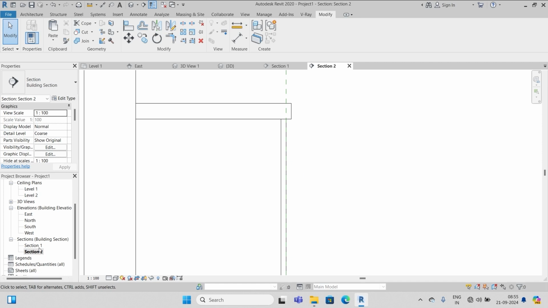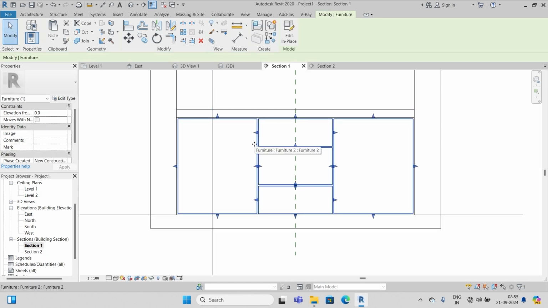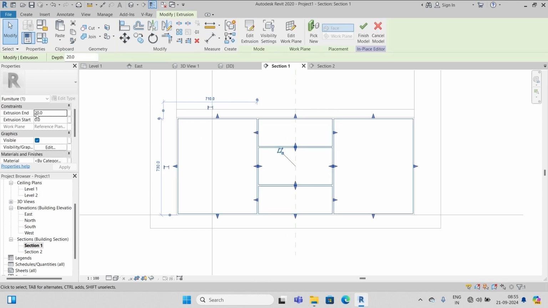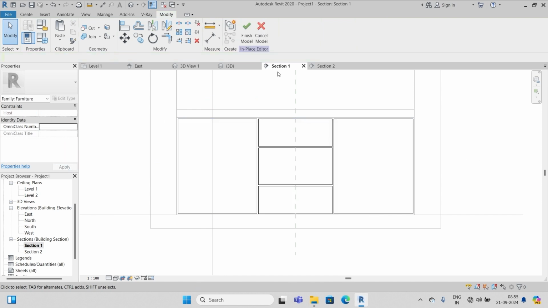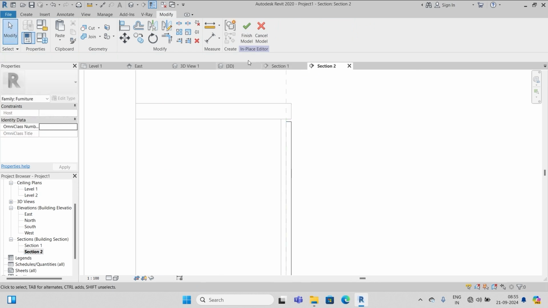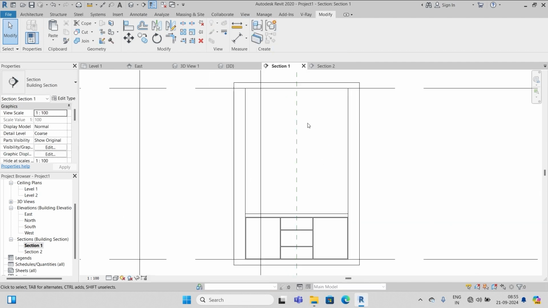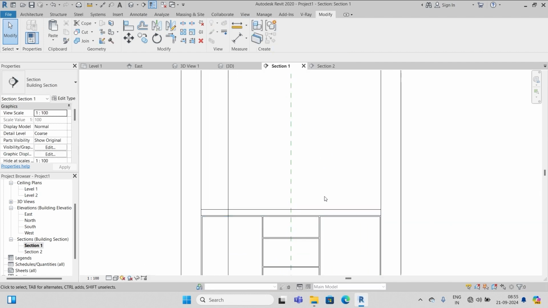So I again go to section 1, I select this, I go to edit in place, then again I select it, and I go to extrusion end, that is 20 now. I put minus 20 and I click on apply, click on this green and over here. Now I go to section 2 and it's here. So I click on this green arrow to finish editing.